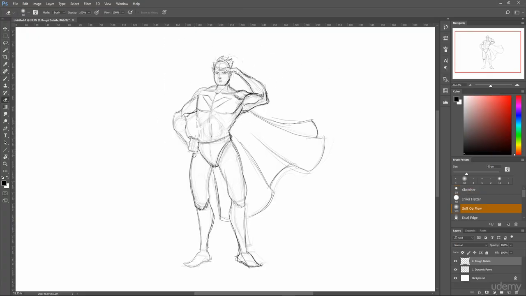There you can see I adjust the tilt once again. I'm kind of thinking about additional elements that I may want in the piece, anatomical details, costume details, and so on.